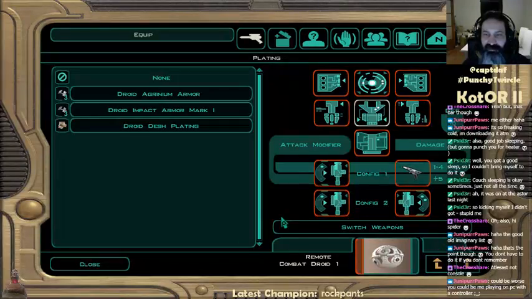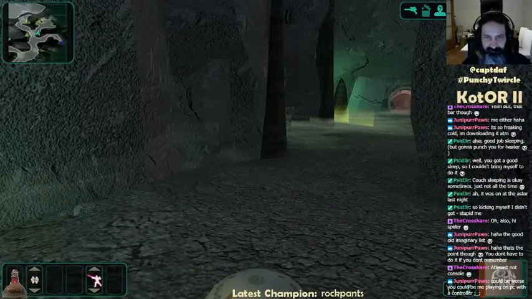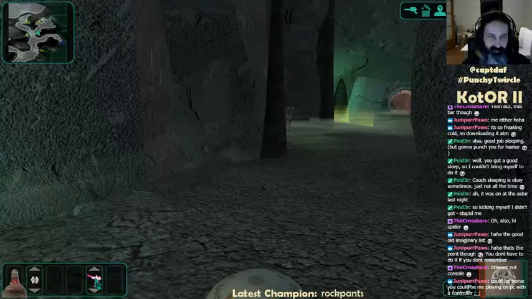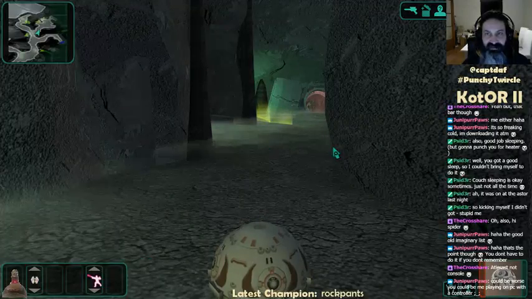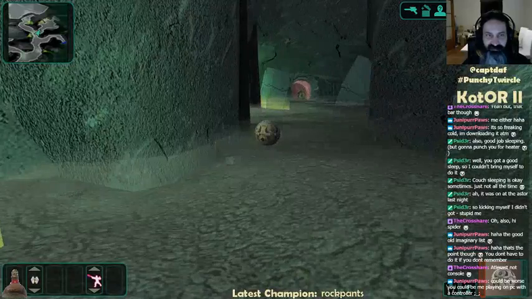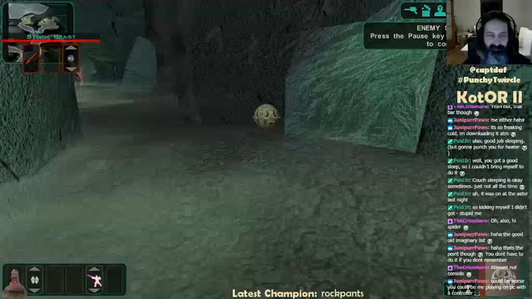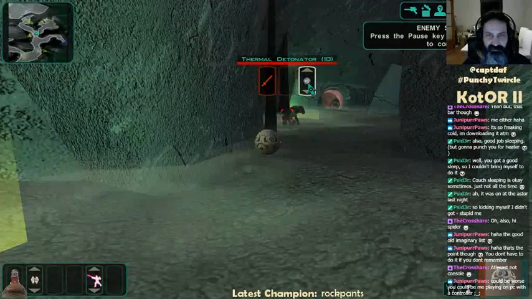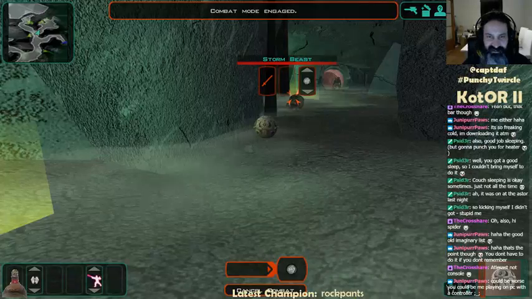Oh, I can't equip anything? I can't use stealth. I have repair kits, but I did zero damage to it and I got knocked down to like nothing. I might have to restart the planet. Yeah, see? Look how much damage it didn't do. Like, all of it.